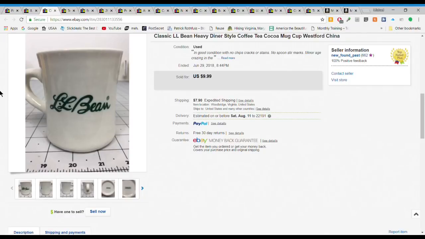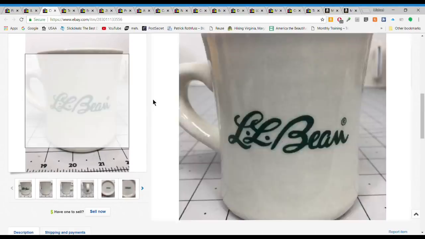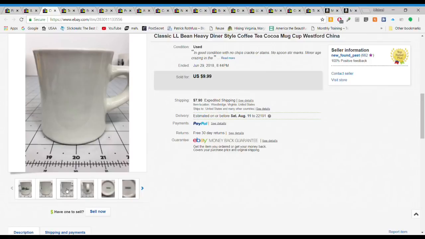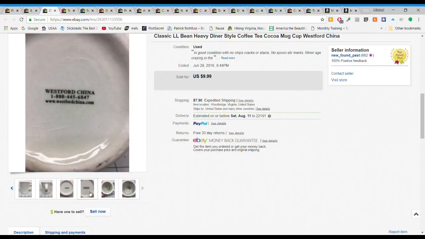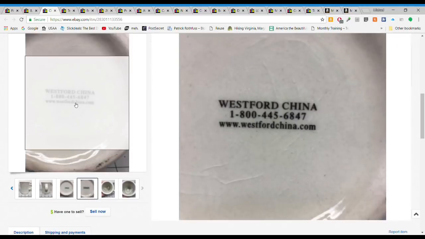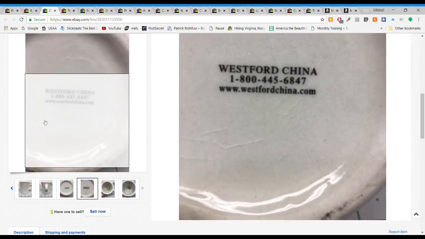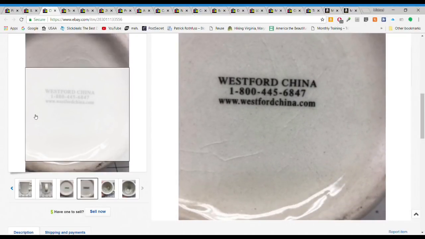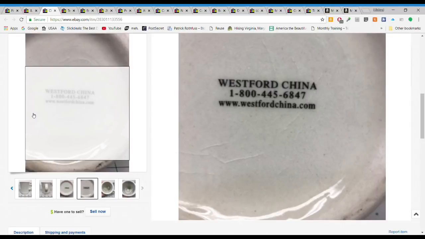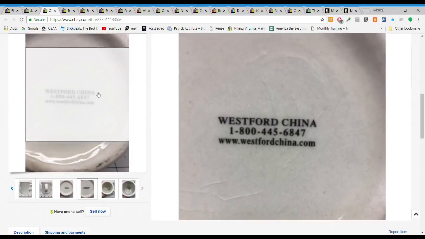And they bought an L.L. Bean diner style heavy, heavy, heavy mug that we picked up for like 50, 75 cents, our normal deal, for $9.99. Really good condition. No spoon stir marks. Little bit of age crazing. When I say crazing, I mean these little cracks in the glaze. See those? That's what crazing means. It doesn't mean the mug is cracked. It won't leak. It's just the outer glaze crackling. It's called crazing.